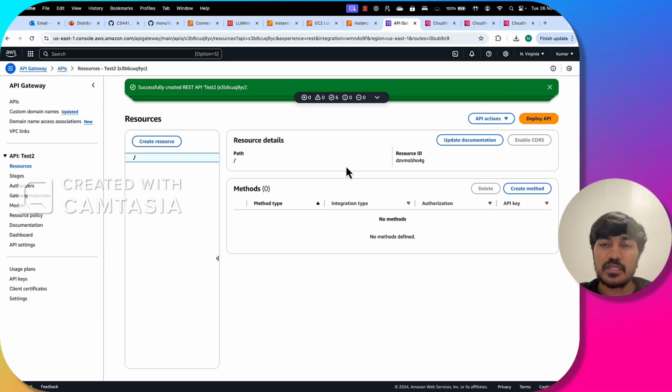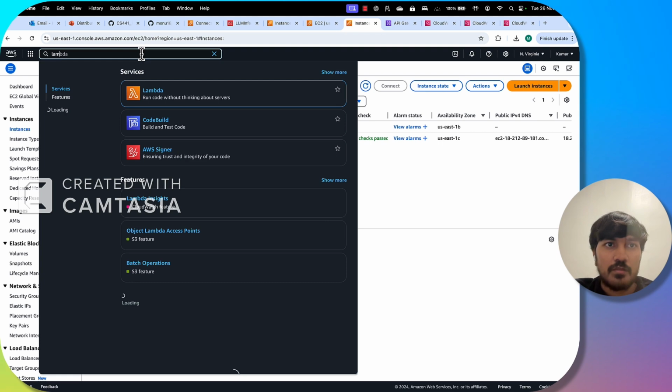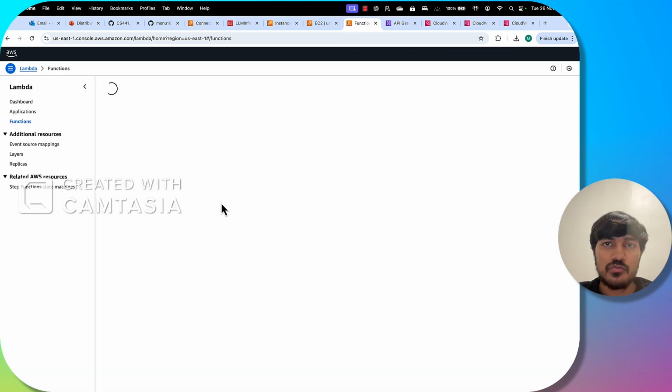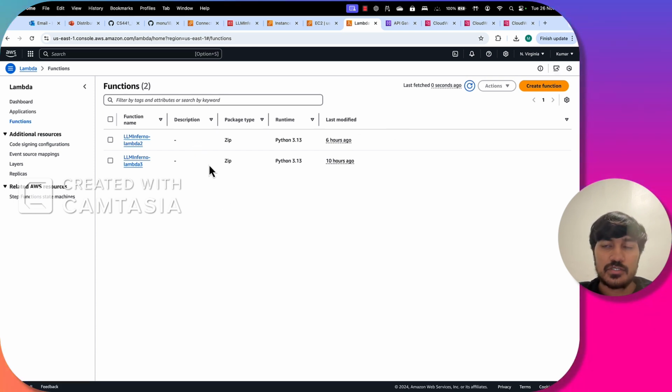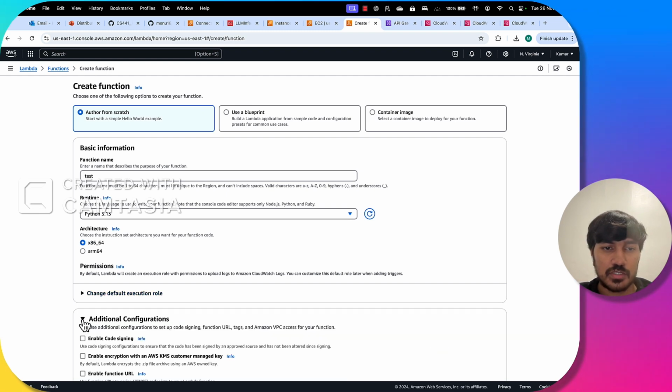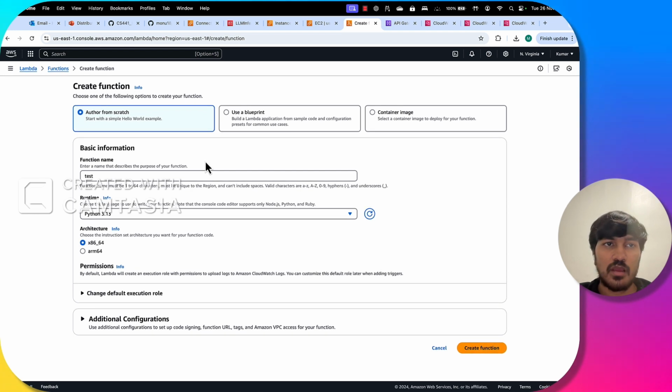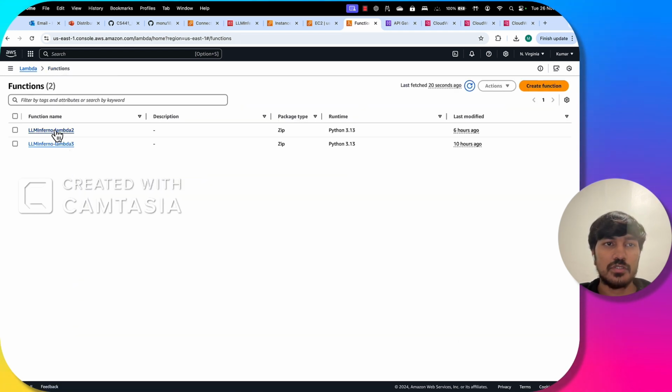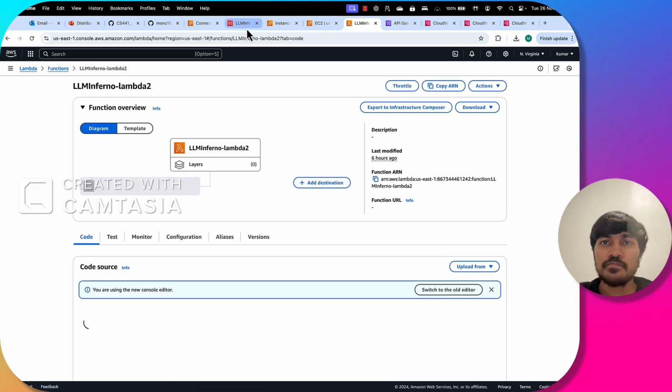Then you have to configure this API with your Lambda function. First of all, you need to create a Lambda function. Search for Lambda, and you can create a Lambda function here. You can give any name. I am using Python 3.13, and that's all. You can create the Lambda function here. I have already created that function. I can show you, this is the Lambda function I'm using.